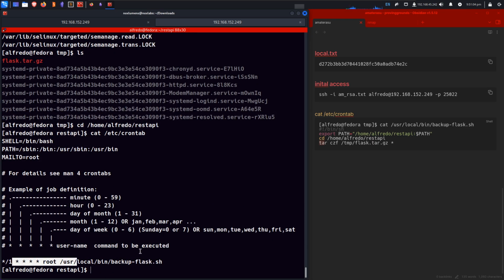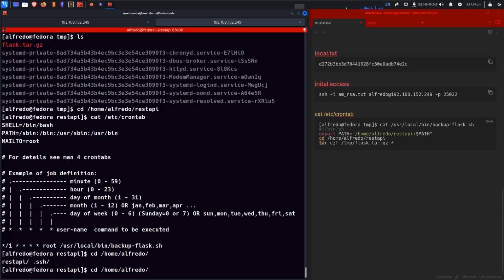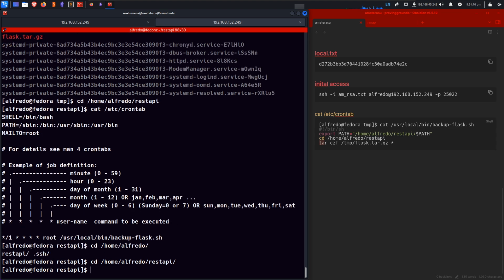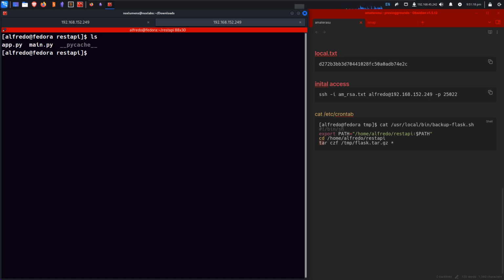It's root. Okay, so root is running this. As long as this works, we will end up as root, or we'll end up being able to run in the context of root. So let's go ahead and we can nano, vim, touch, echo, whatever. But I'm gonna use nano.